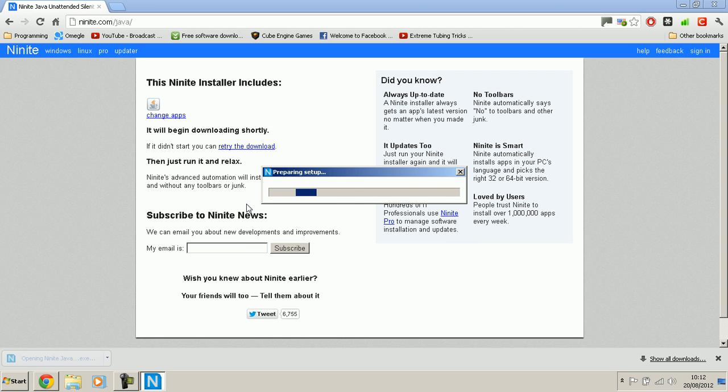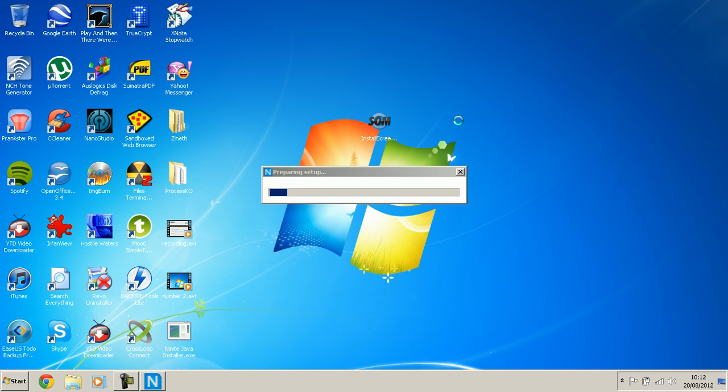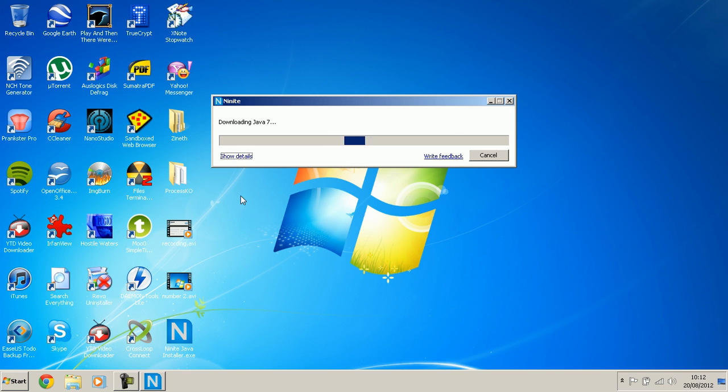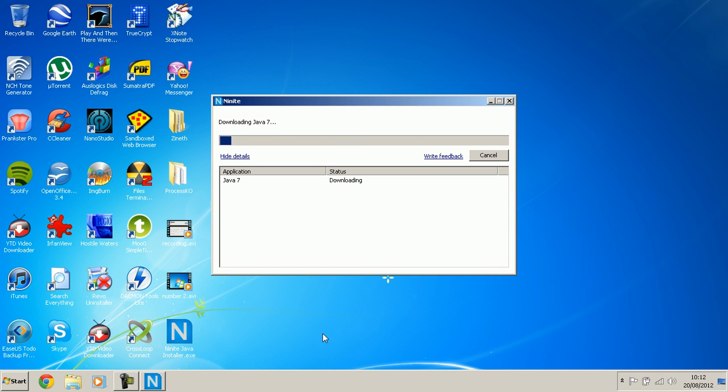Click Run. And then just let it do its thing. You can see if it doesn't need updating or whatever. And as it happens, my Java does need updating. So how's about that then?